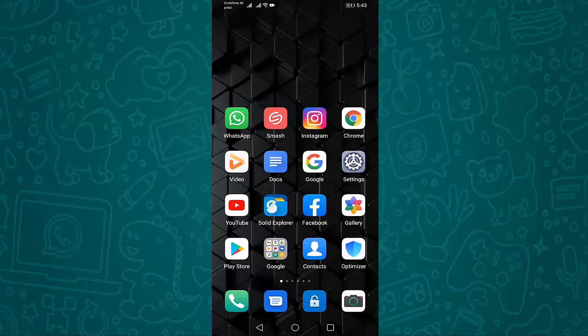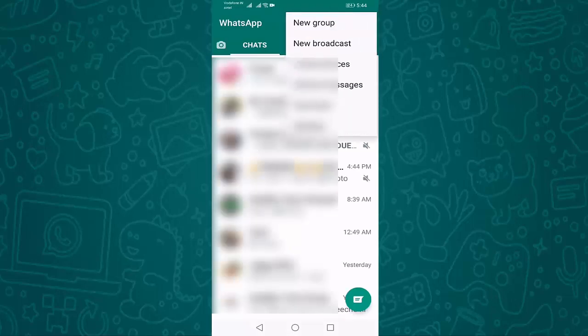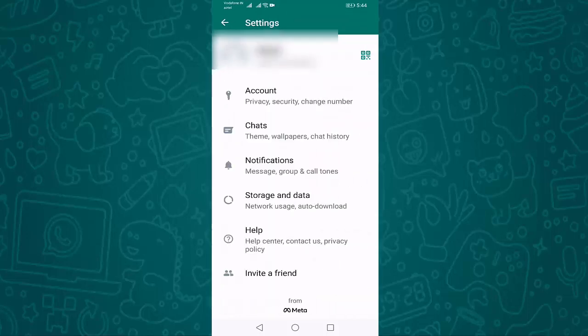If you are also facing this error, I will show you how to fix this problem. First of all, open your WhatsApp. Then press on three dots, top right side corner. Press on settings. In this you select storage and data.